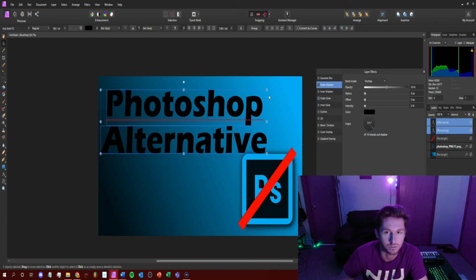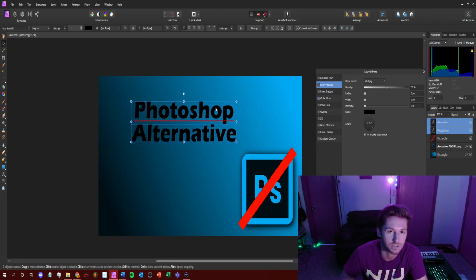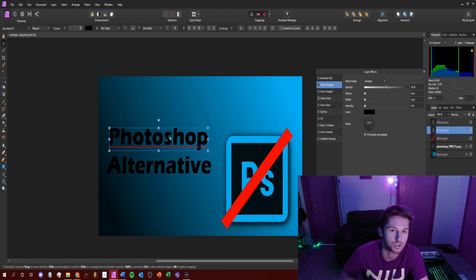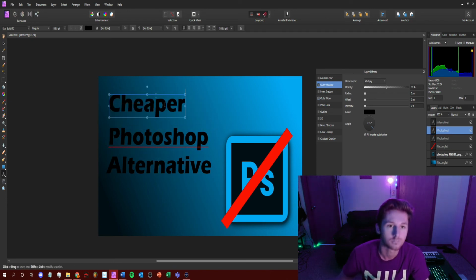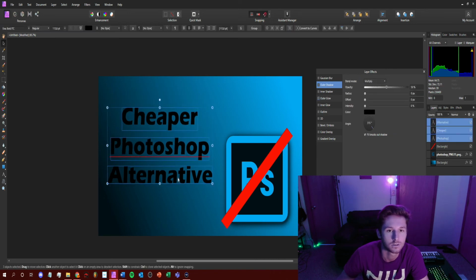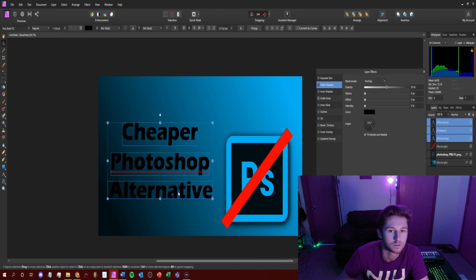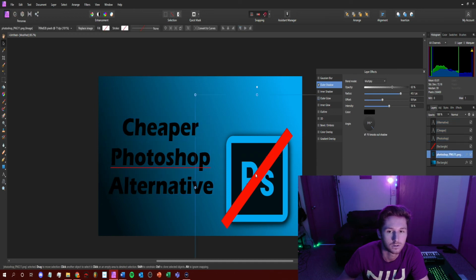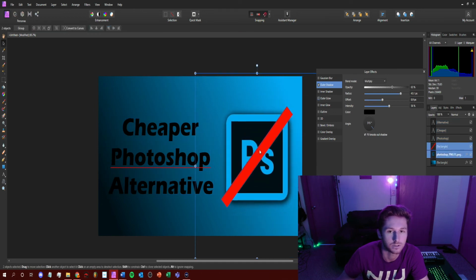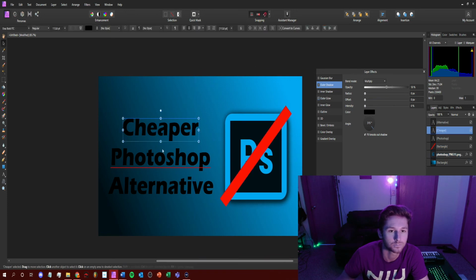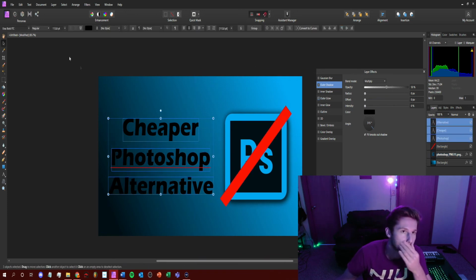Something bold is usually really good. It just catches everyone's eye. I don't know why the text is different than everything else. You have to shift and control and it'll resize it for you. I'm gonna say cheaper Photoshop alternative. There you go. Cool. Center this thing too on there. Cool. And then I think we're gonna have it be this blue, and then we're gonna outline it.